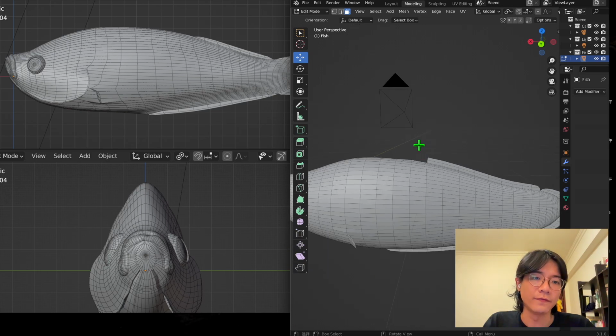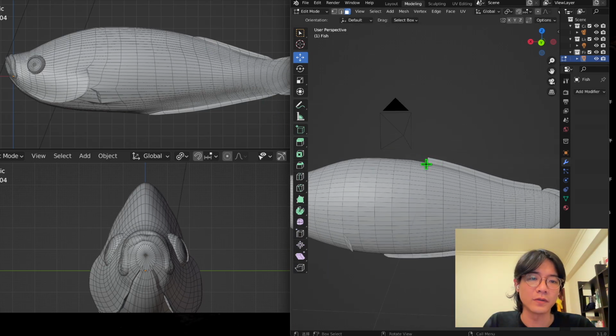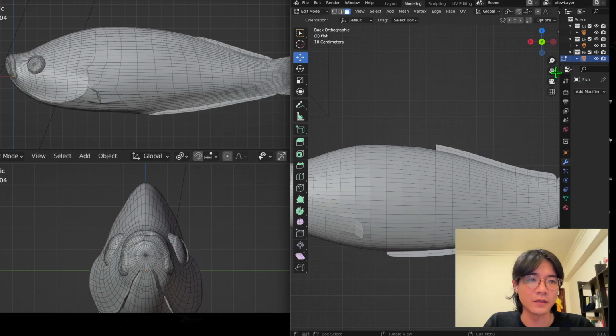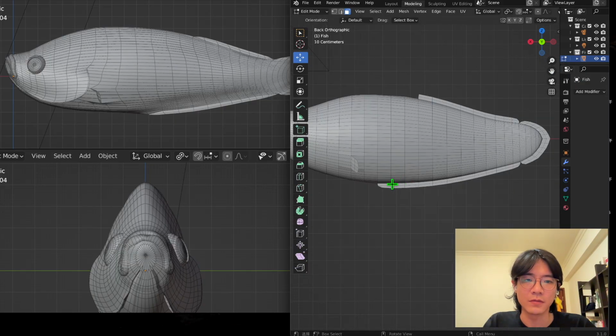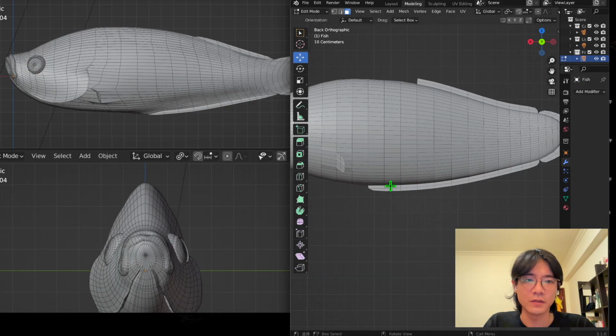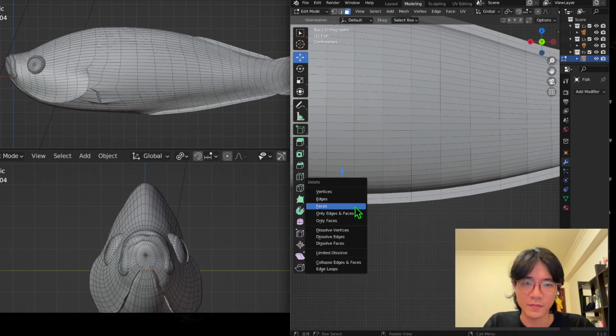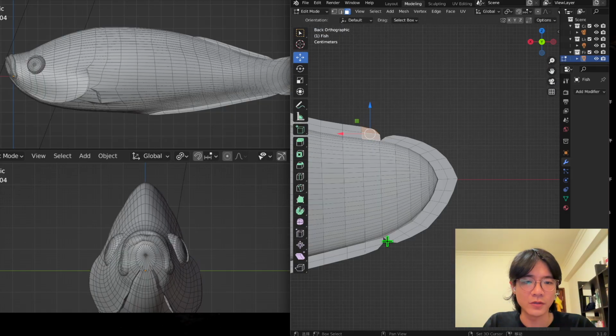It depends on you. If you feel it's okay to go more front, don't delete that. So now I think maybe I would like to delete these two as well.